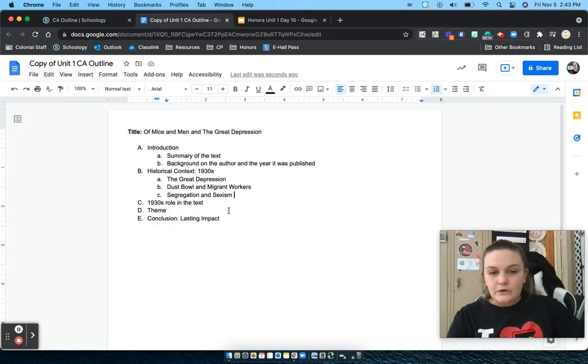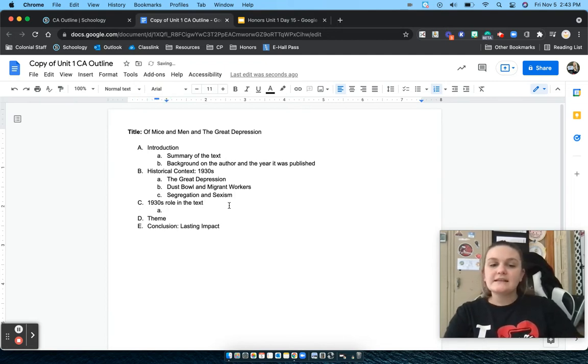Once you've got your historical context filled in, you're then going to start thinking about how that plays out in the text. So, for example, the Great Depression is really important in Of Mice and Men because our characters are in search of jobs. They're trying to save up to buy a ranch. And that's a really unrealistic goal because they're not making a lot of money. So, that is something that I would talk about in how the 1930s is playing out in the text.